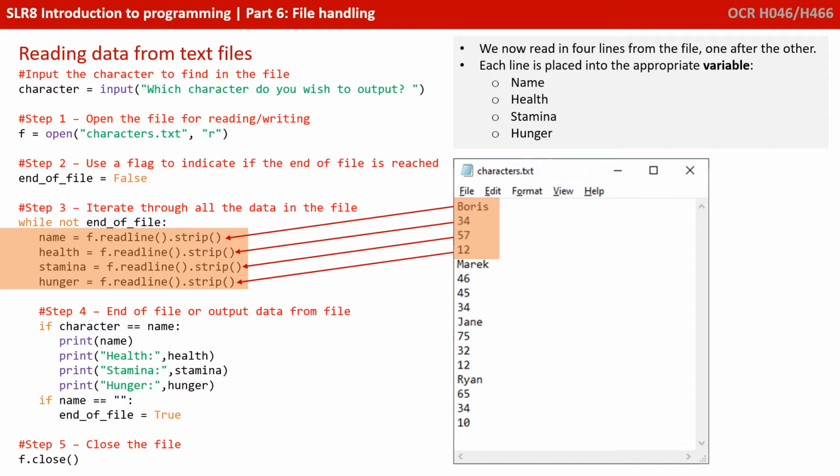We then have four lines of code which read four lines from the text file, one after the other. Each line from the text file is placed into an appropriate variable. So we see name equals f, and that was assigned earlier as being a pointer to characters.txt, f.readline, so read a line from characters.txt and place it into the variable name.